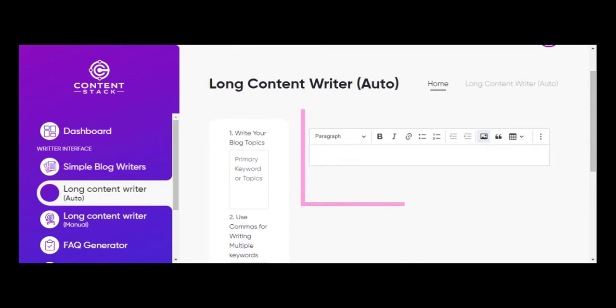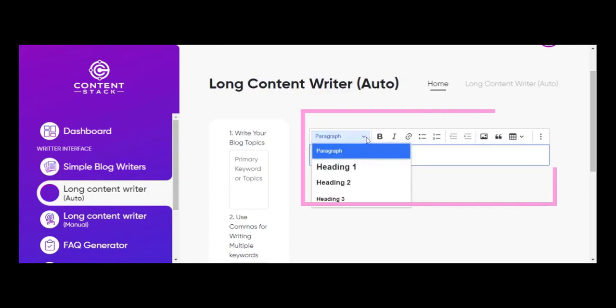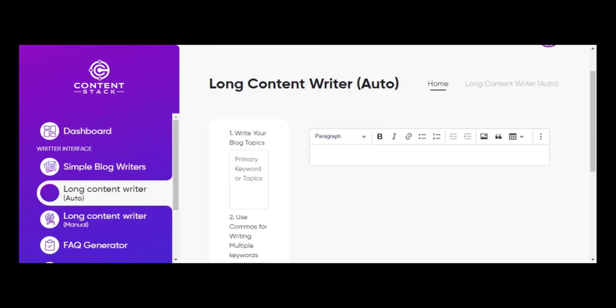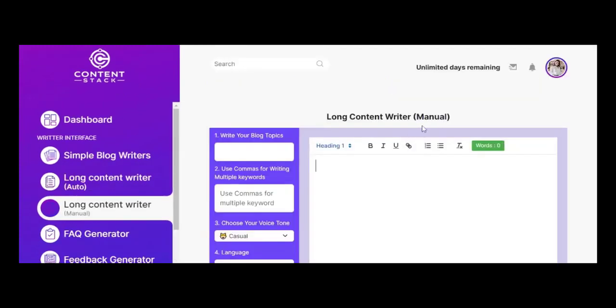You have various options in here. Add images, videos, and other media to enhance your content and make it more engaging for readers. Use the editor to format your content, adding headings, subheadings, and other formatting elements to make it easier to read and navigate. Let's move to the next available template, which is Long Content Writer Manual.